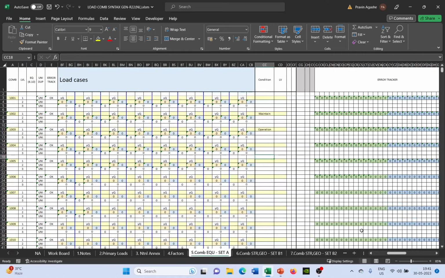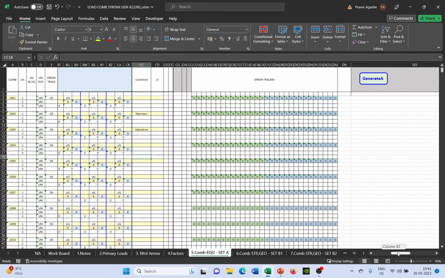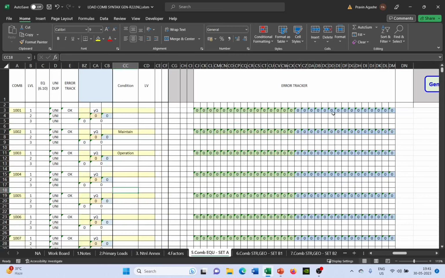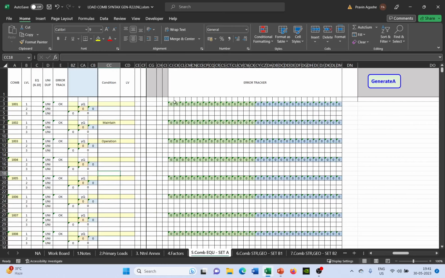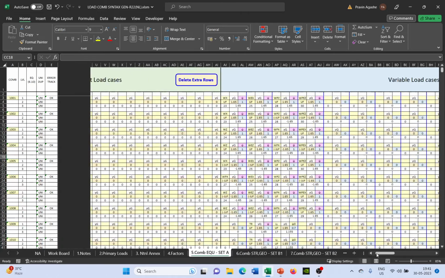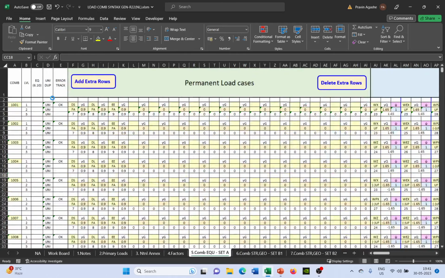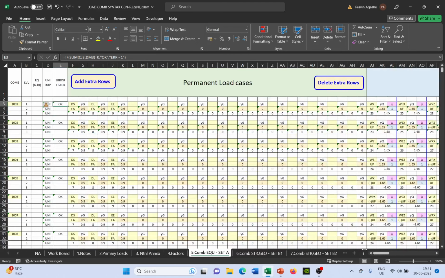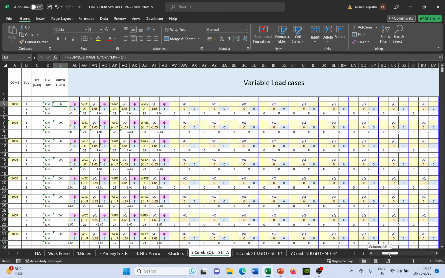If you come further towards the right, here there is an error tracker. I request the user not to touch these particular cells, as there are no yellow cells, so no input is required from the user. These are meant to track the errors which we saw in this particular cell. These are nothing but a tool for tracking the errors.